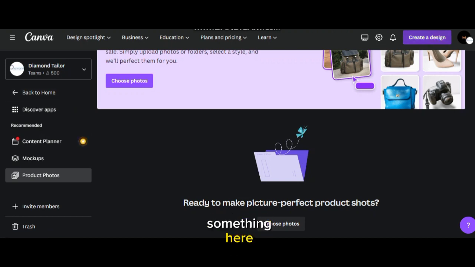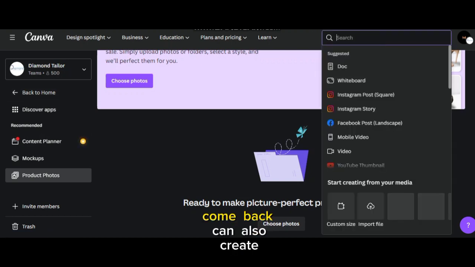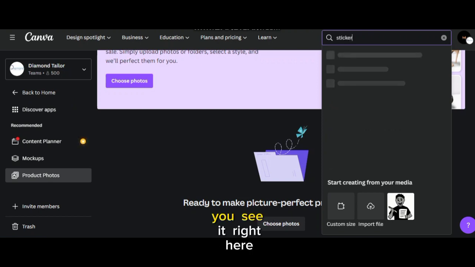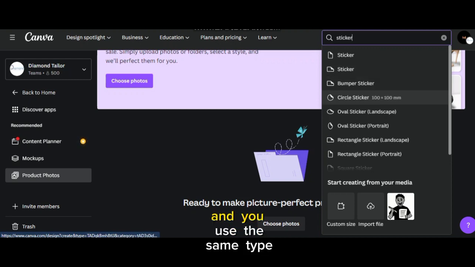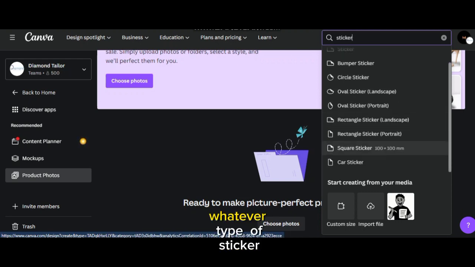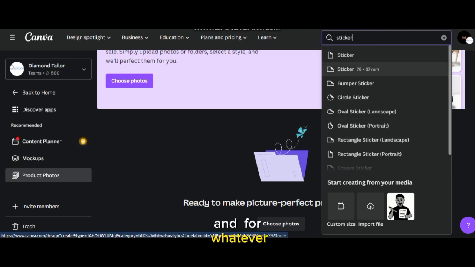Let me just show you something here. If I search for stickers here, you see that Canva can also create stickers. You see it right here, and I'm going to show you. You see sticker here, sticker here, and you use the same template. I can even describe the sticker using Magic Design, and it will create it for you. So you can see circle sticker, oval sticker, rectangular sticker, whatever type of sticker you need, and for whatever you need it for.